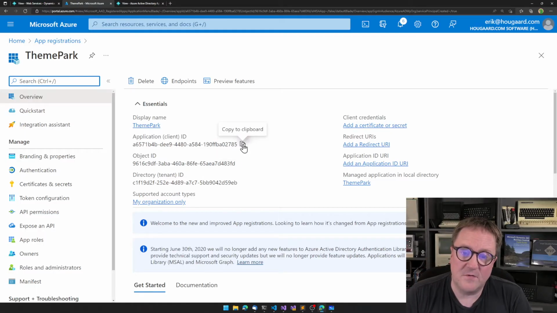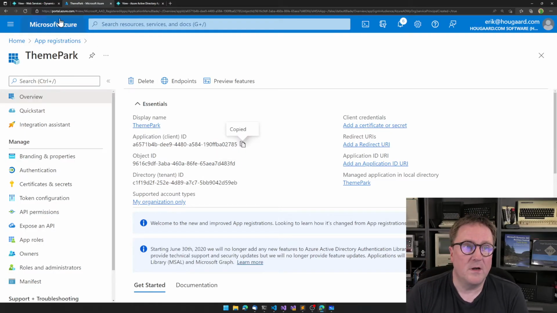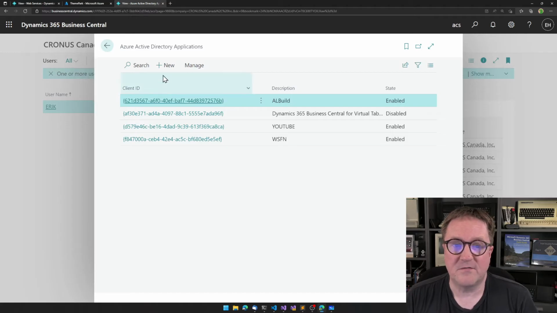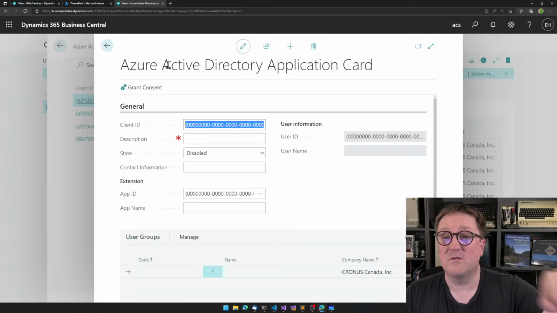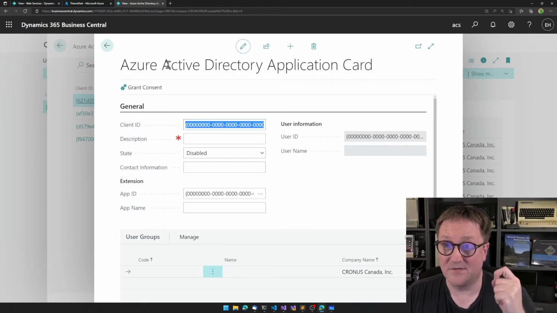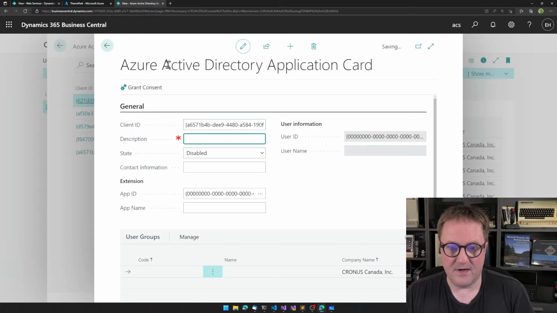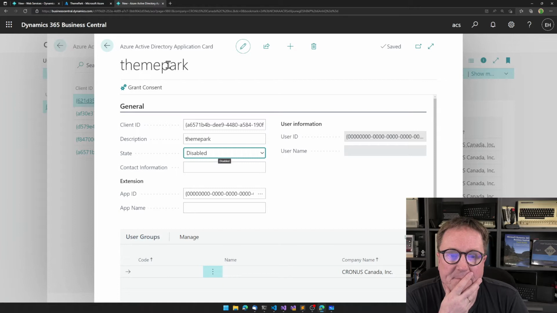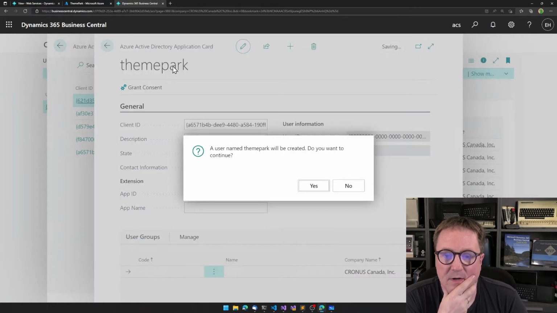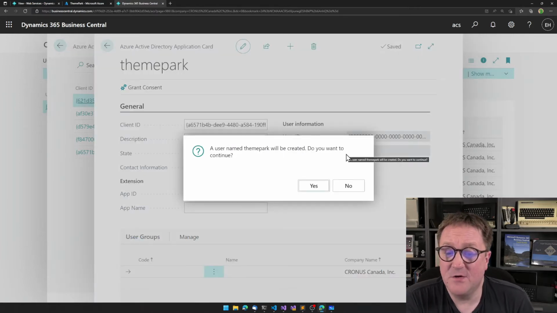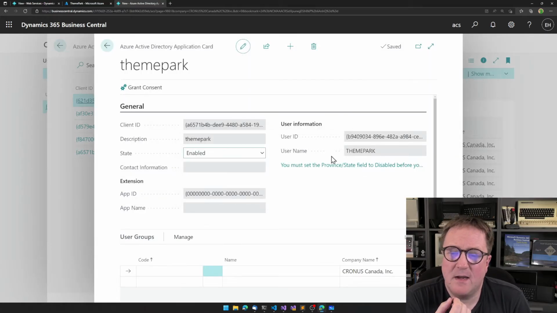So we're going to take this one, copy it to the clipboard, go back into Business Central and say we want to create a new user in here, because we want to give this application access to Business Central. So I will paste that in, and we'll call it Theme Park again, and I will enable it. And then it says a username Theme Park will be created. You want to continue? Sure. So now we get a pseudo user.